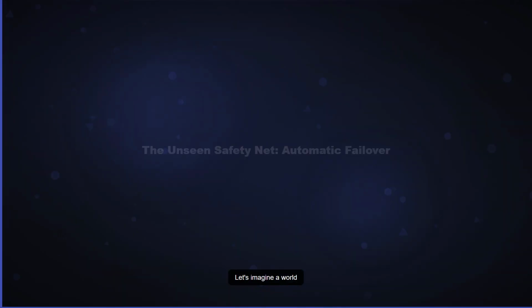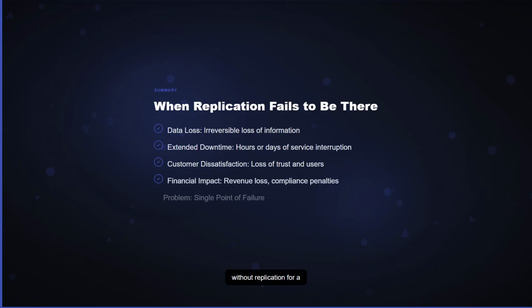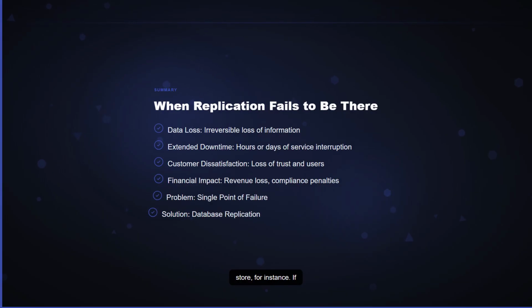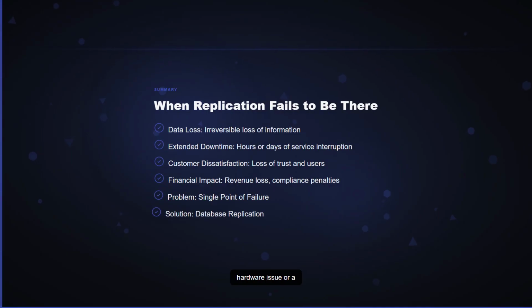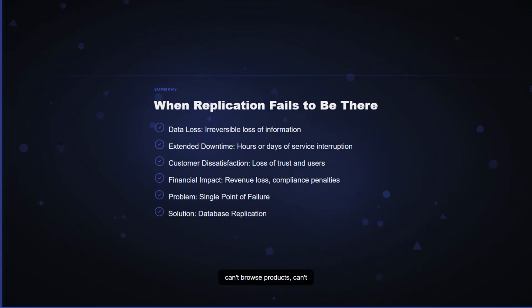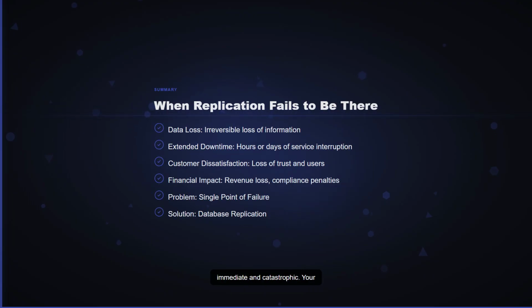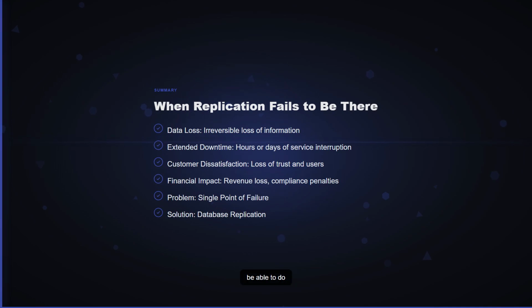smoothly. Let's imagine a world without replication for a moment. What would actually happen? Take an online store, for instance. If its single database server fails due to a hardware issue or a power outage, the entire website goes offline. Customers can't browse products, can't make purchases. New orders are lost. Existing order statuses disappear. The impact isn't just theoretical, it's immediate and catastrophic.